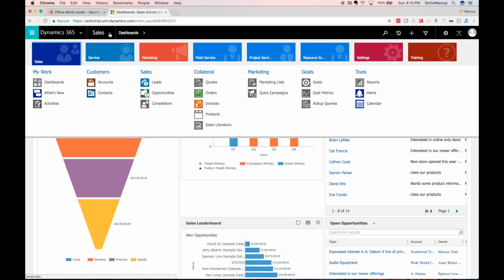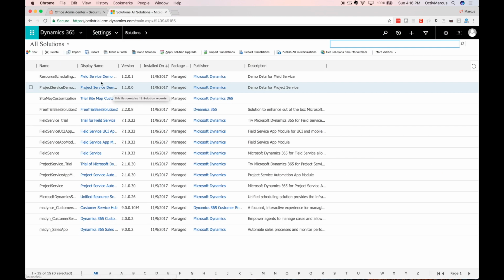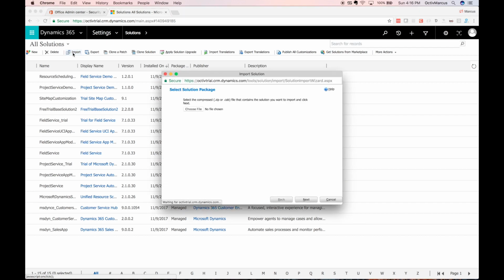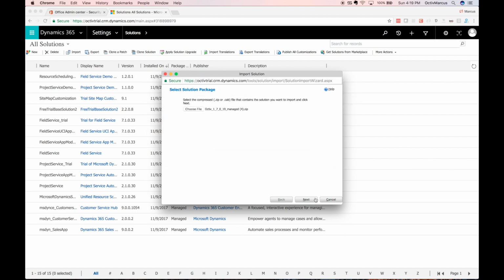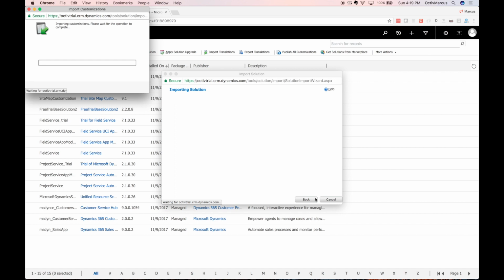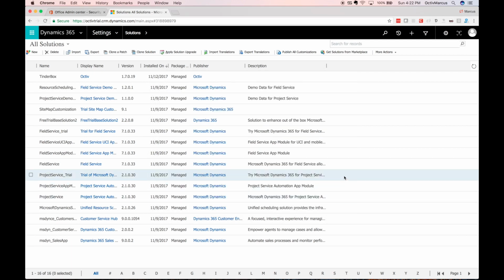First, we'll go to the settings screen in Dynamics 365, and we'll go to Solutions. Here, we'll choose the Import option, and we'll choose our managed solution file for Octave. Click Next. We'll click Import. And once your solution's been imported successfully, we'll click Close.